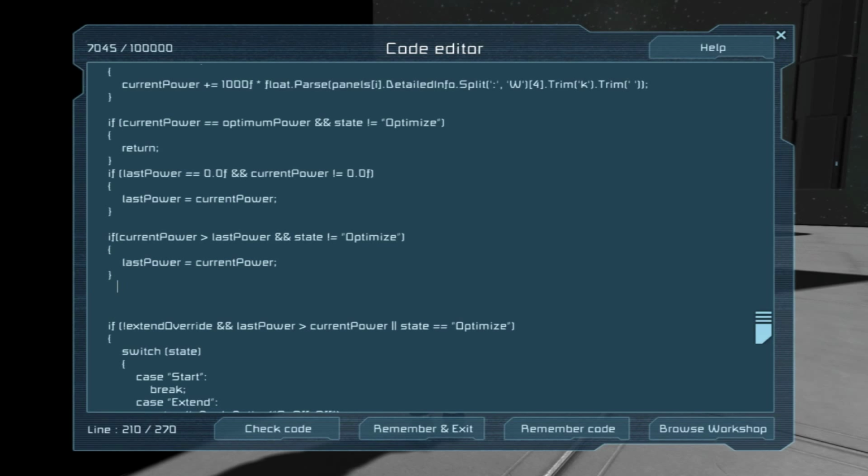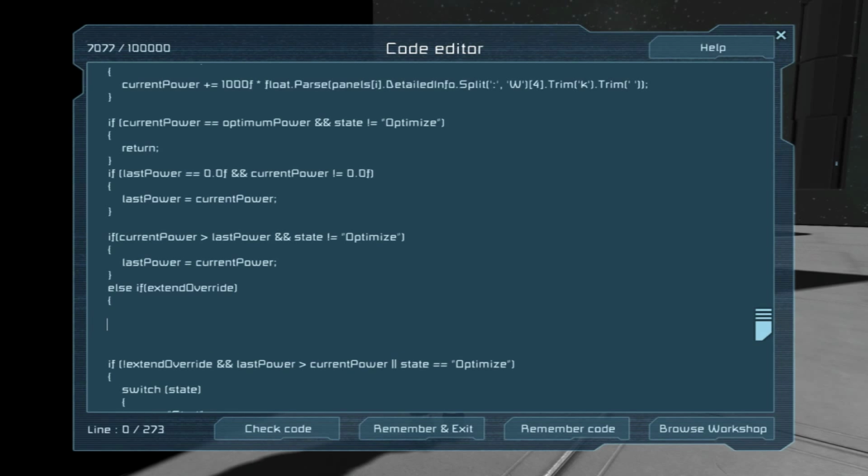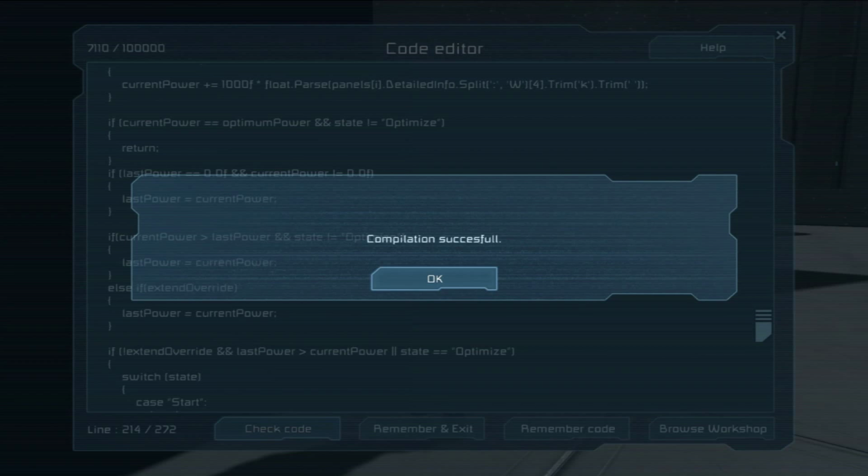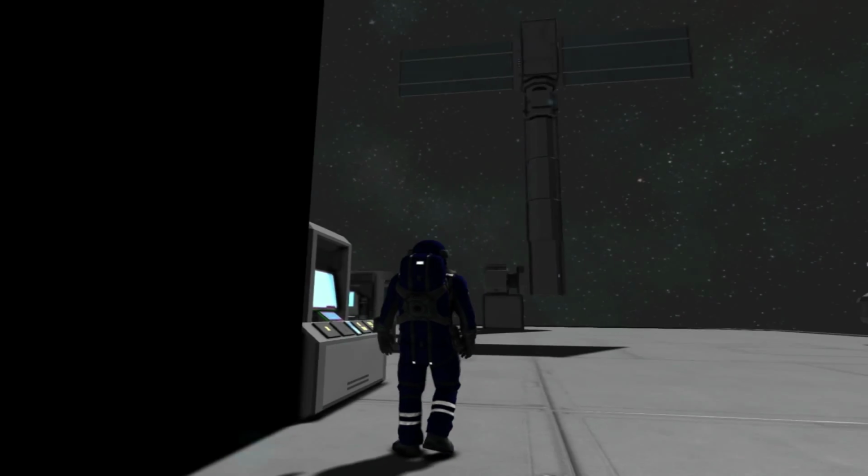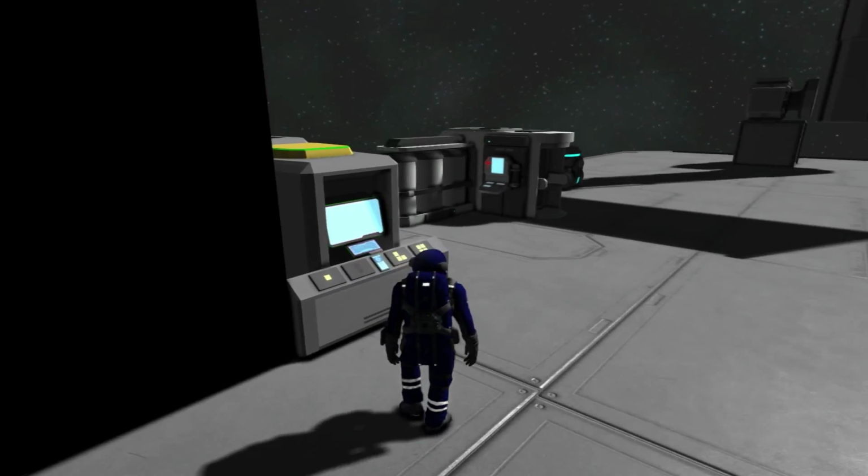So let's do else if extend override is true. If extend override is true, we're not trying to find out what the power is yet. We want to wait till that's no longer an option. So it would make sense to just make it update anyway. So we're going to try this out and see if this works. Okay, so it's in a start.